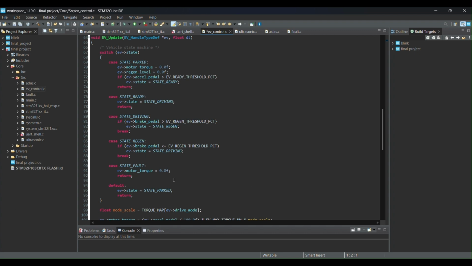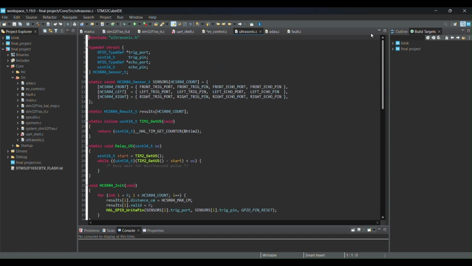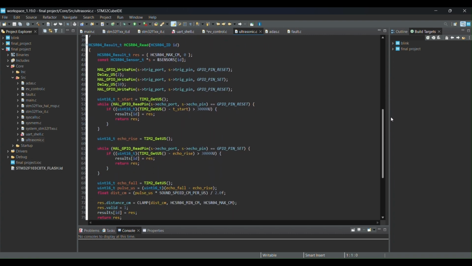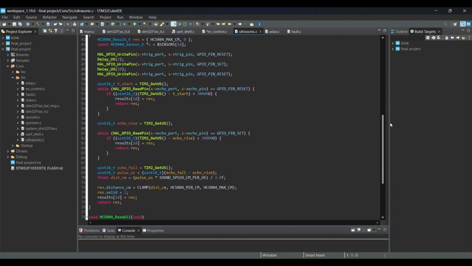In ultrasonic.c, this module controls the HC-SR04 ultrasonic sensors. It sends the trigger pulse, waits for the echo signal, measures the echo time, and converts it into distance. The measured distances are later used by the ADAS module.